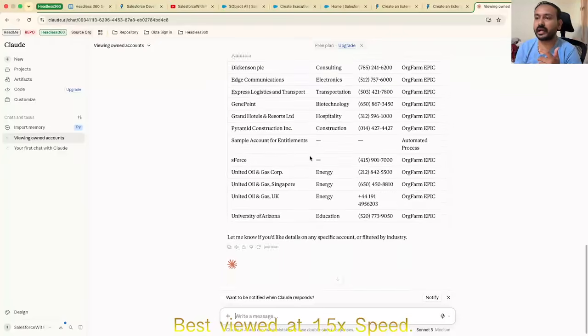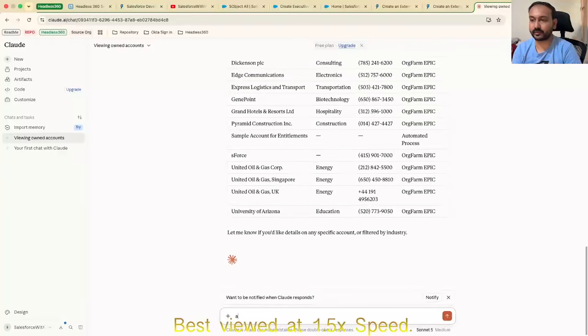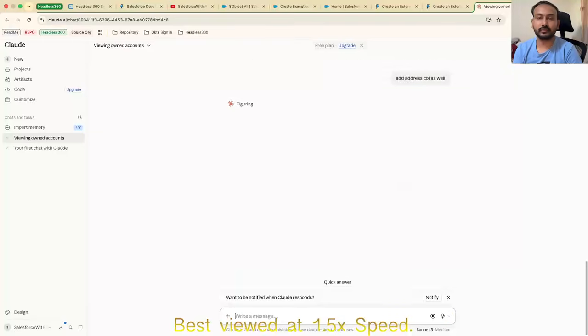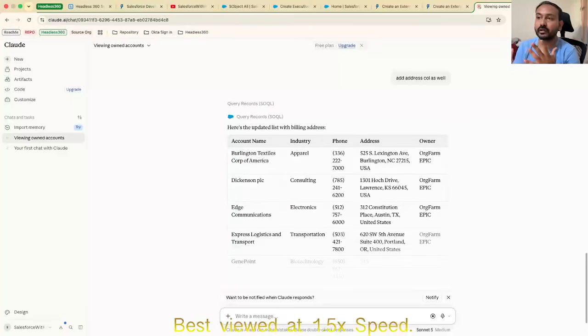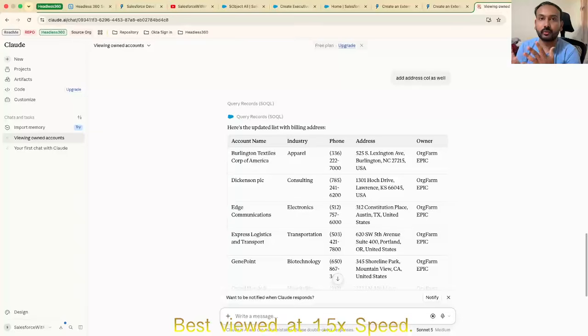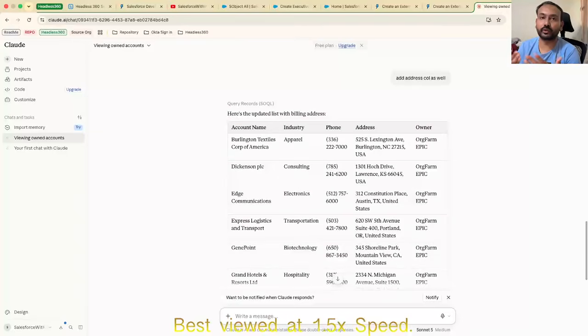Now let's say I would need address also. Let's try to add an address column as well. So let's try to get address also, right? Probably I'm doing some sales work, I would need account and the address details also. Let's see if it gives it, right? You can see now you got the address information also along with it. So now you don't have to actually go to Salesforce to do any kind of checking, right?